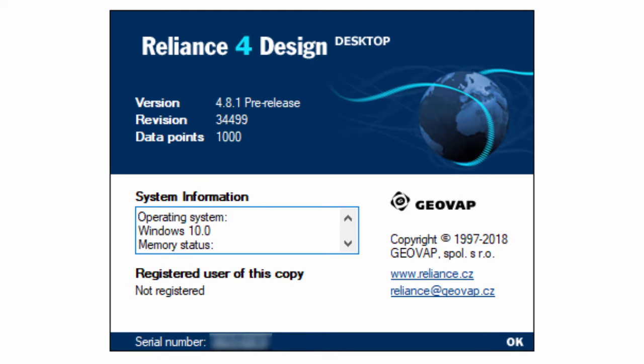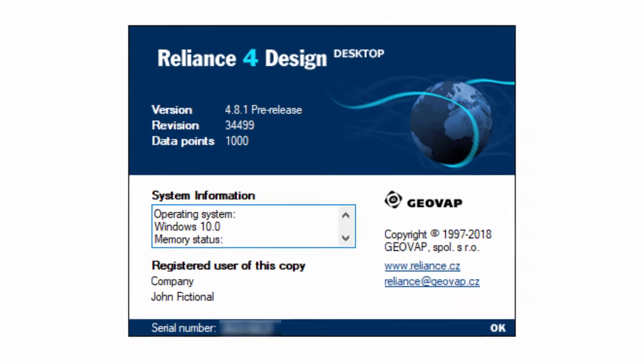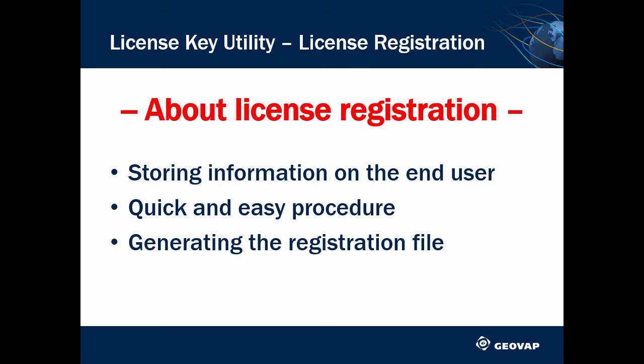If the customer wants to register his or her company or name as part of the license, we'll show you how to do it. This procedure is very quick and easy.